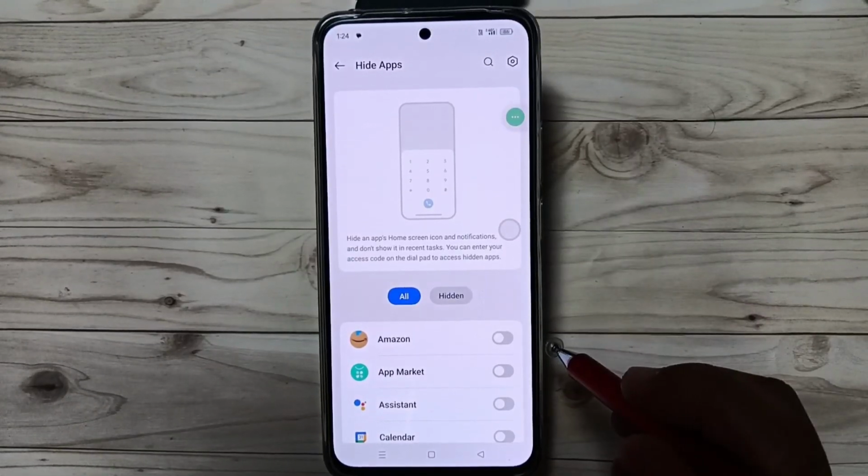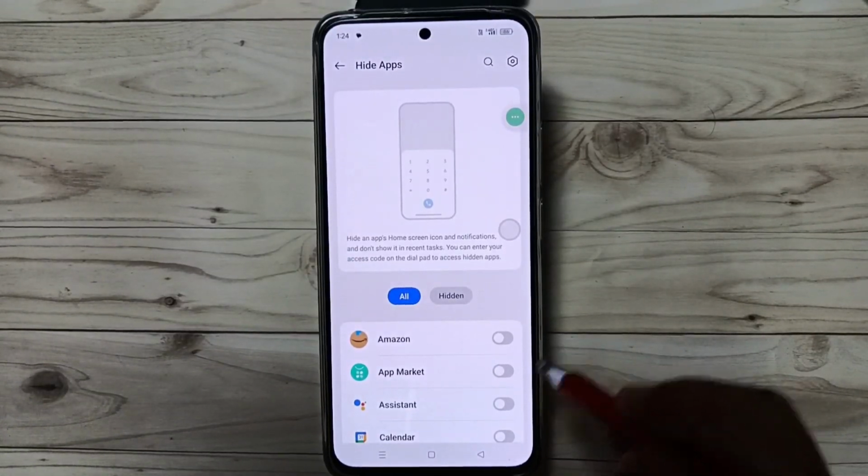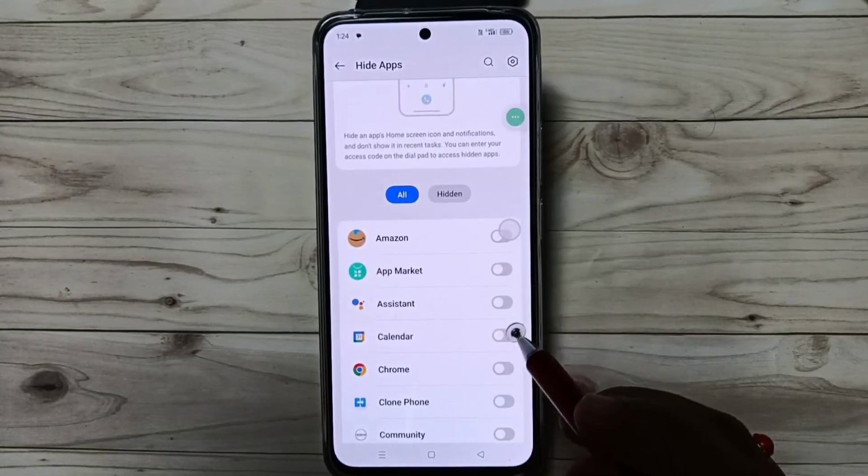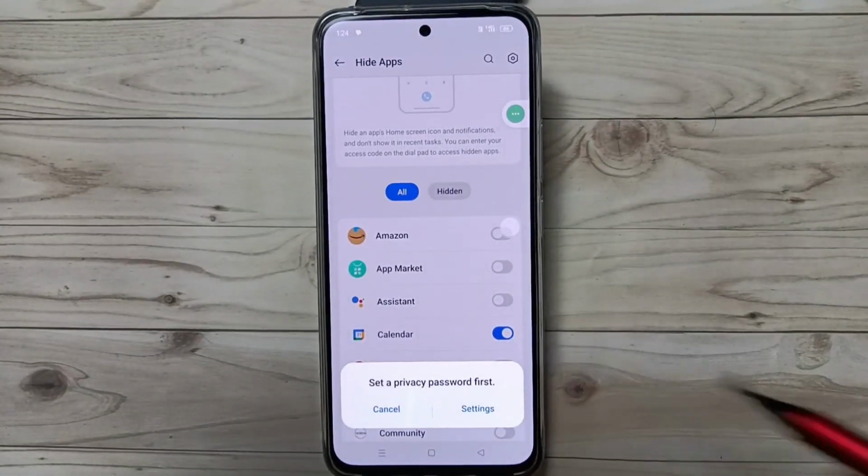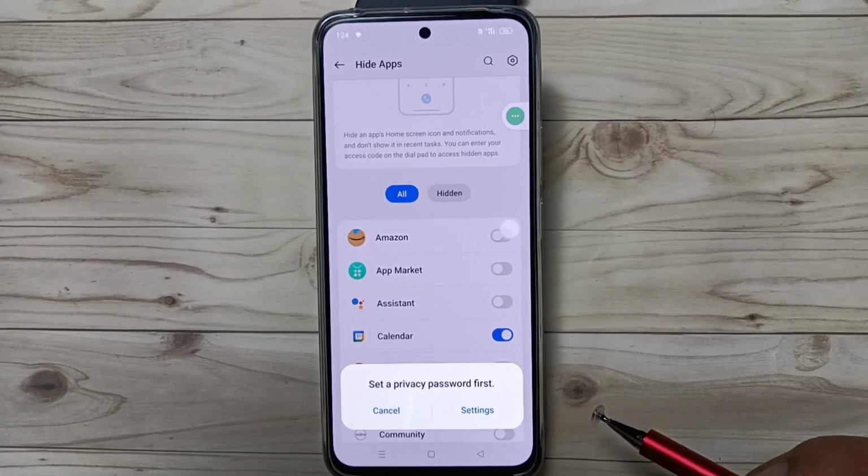So first select the application that you want to hide. So simply here I am going to hide calendar, turn on this one. So after that you can see this type of window.